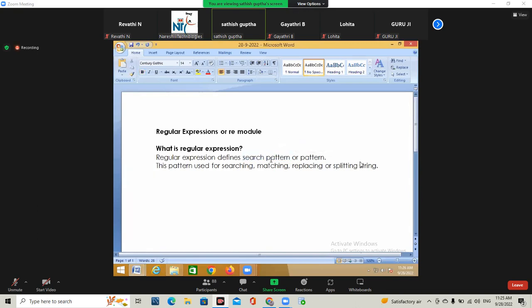Using this pattern, you can search this pattern within the string. You want to search the pattern within the string, you can do that by using regular expression. So regular expressions are used to search a pattern within a string. You are searching the pattern within the string by using regular expression.